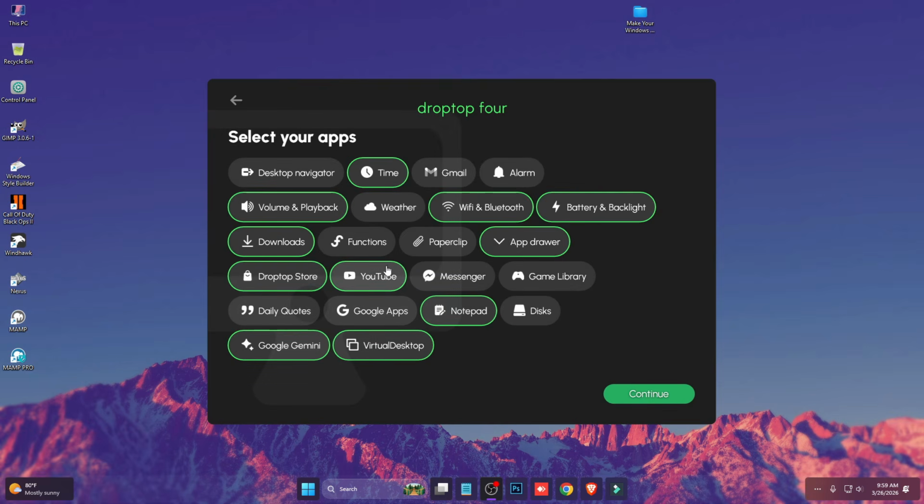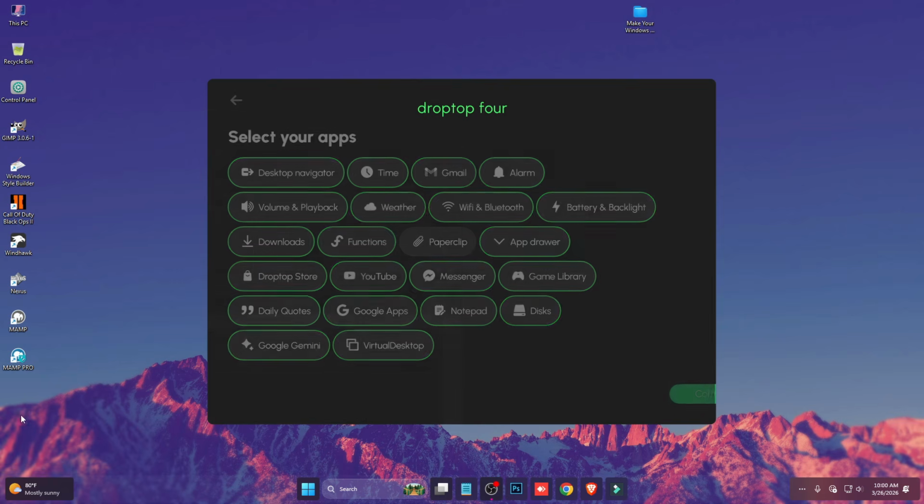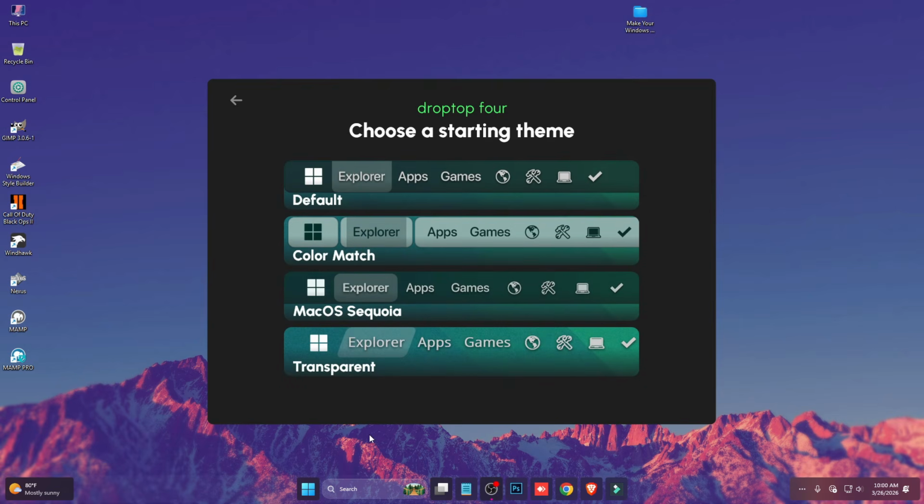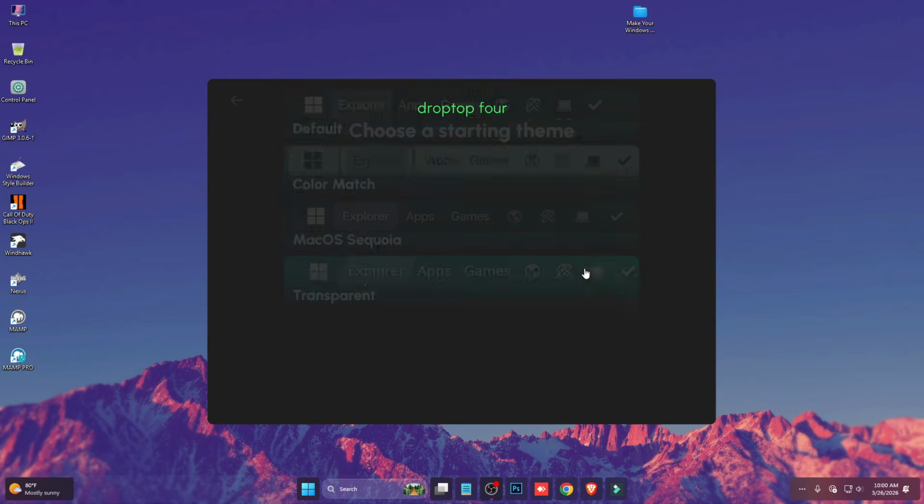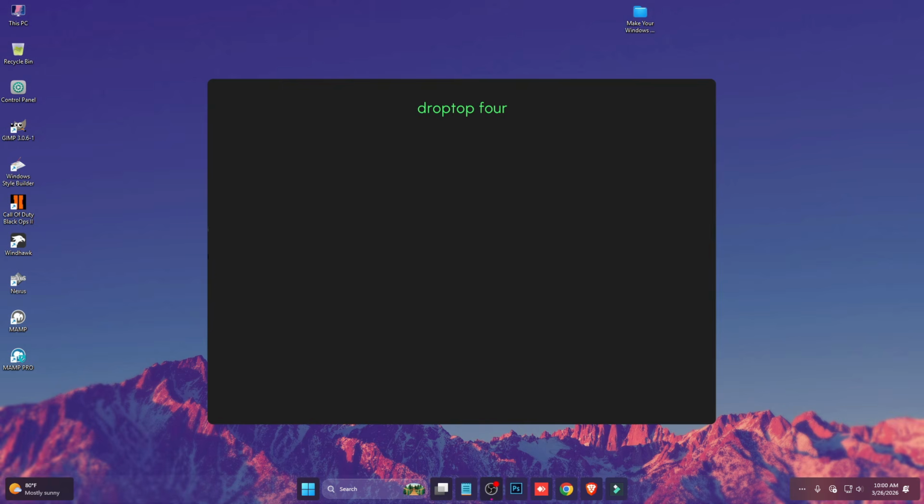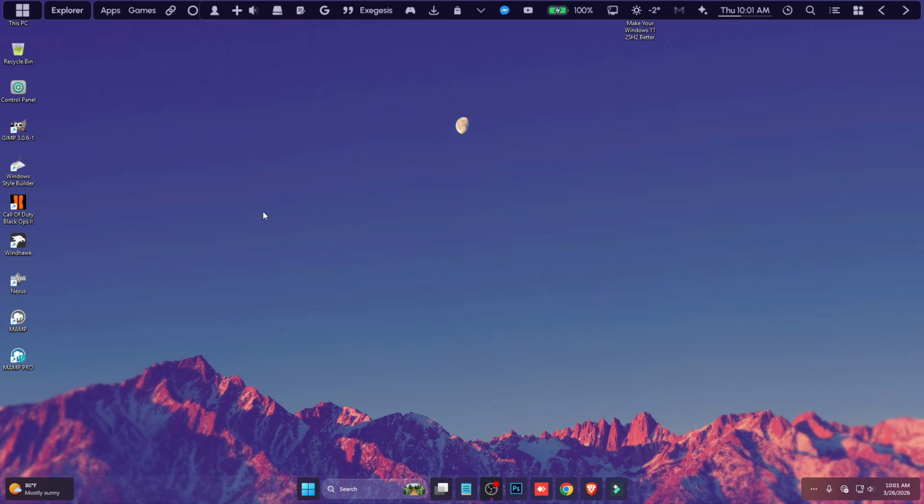And in here you have to select your apps, then click on continue. And select your theme. Here I'd like to select this one. And then click on finish setup. Okay, now I'm done with the menu bar. Now let's set up the home screen.